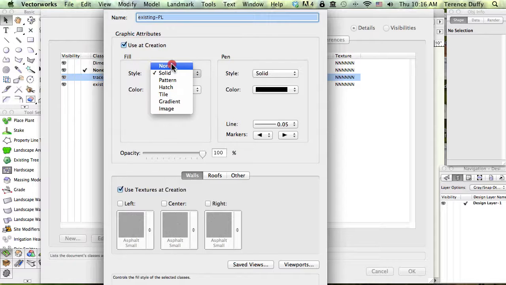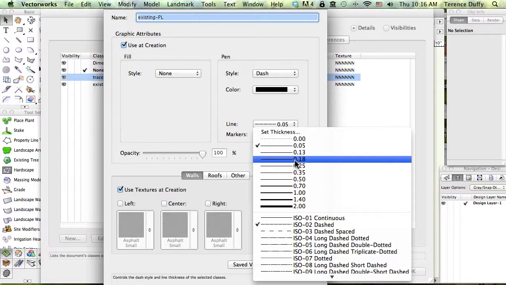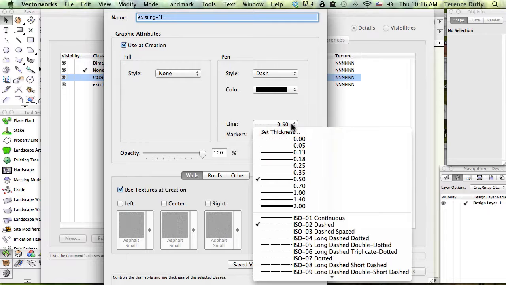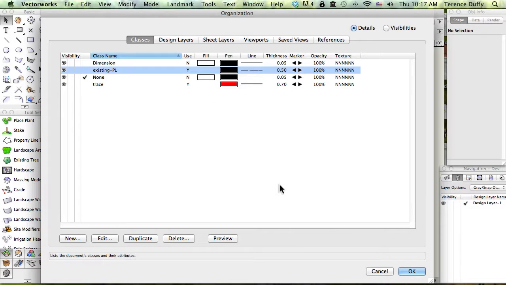On this one, I do not want any fill. I'm going to have it dashed. I am going to have it black, but I don't want it at 0.05. I probably want it to be 0.5. And the other thing is, I don't want it to have this dash. I want to have long dash double dotted. That's what I use for property line. I do want it to be 100% opacity. I am not going to have it as a texture. And I just push enter, which is the same as OK.